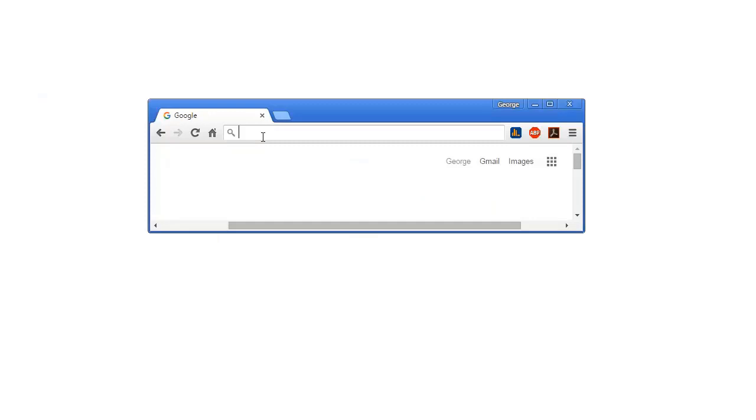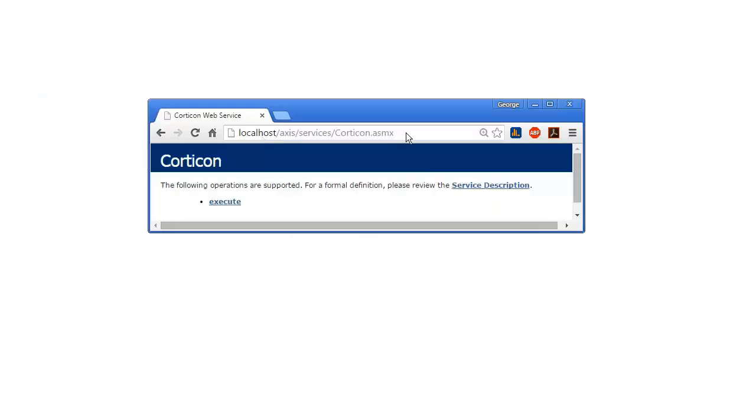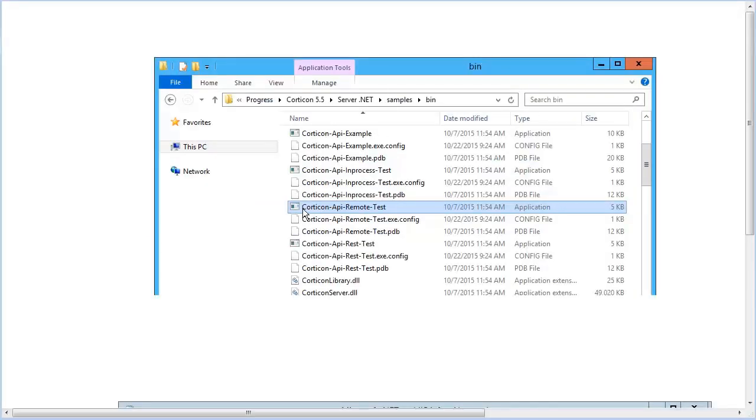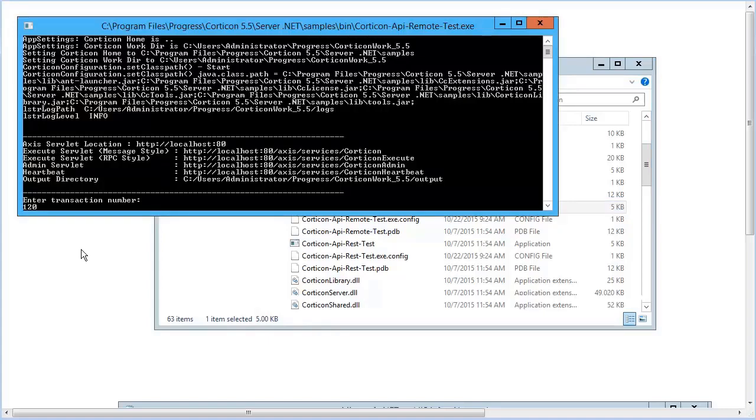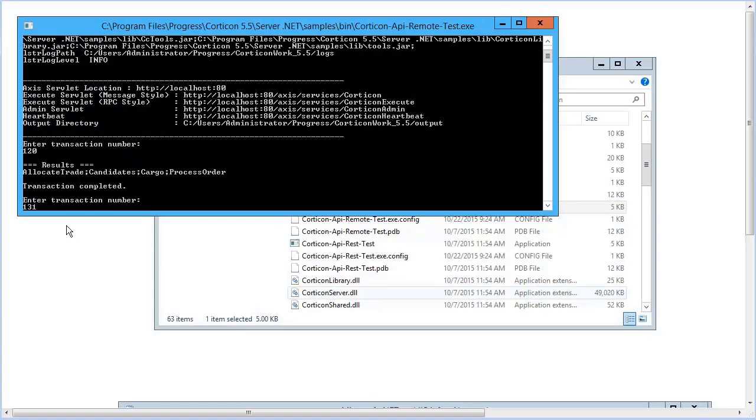We'll do a quick test of the web service in a browser to confirm that the server is running and listening on default port 80. Great. Now let's send a request. In the Corticon bin, we choose Corticon_API_remote_test. Command 120 shows the decision services running on our .NET server.